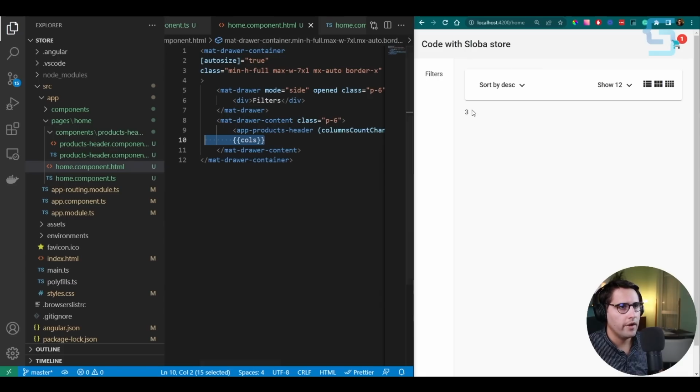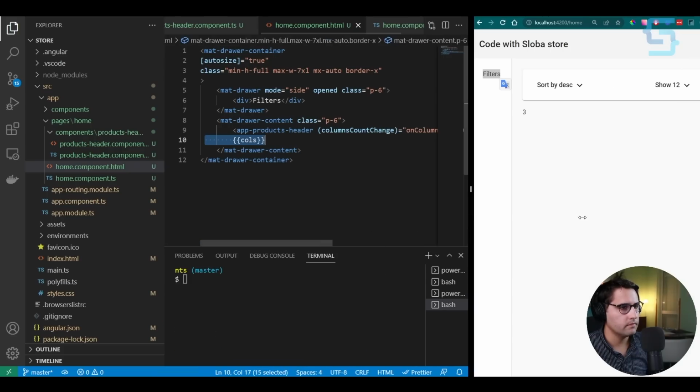So we can continue now and build our... Actually, we can first build our categories or the filters on the left side. Okay, so let's create another component. And let me open up the terminal again here.